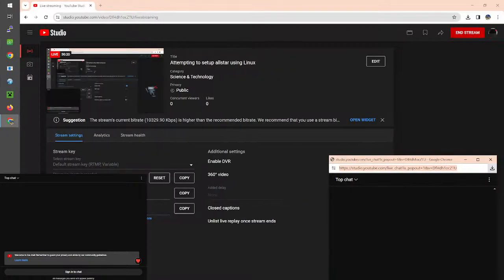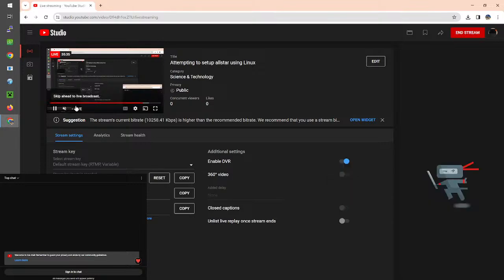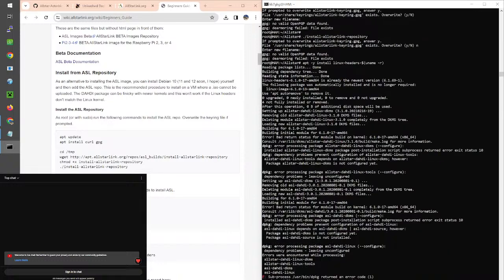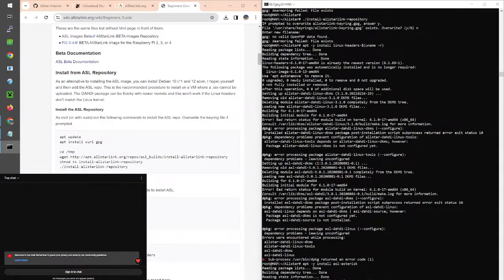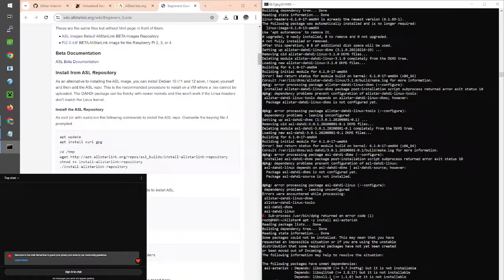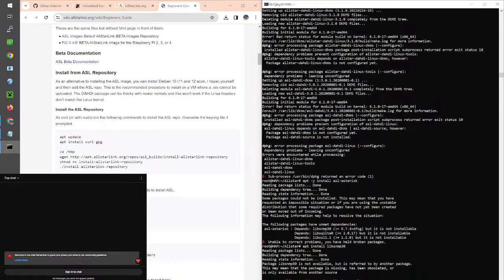How long have you been streaming? 35 minutes. 35 minutes long. And we still haven't gotten a working AllStar. Yeah, no. It still can't find the thing. Apt install lib snmp30. Yep, nope, there's nothing there. Well, just copy it and then paste it there. Nope, nothing.